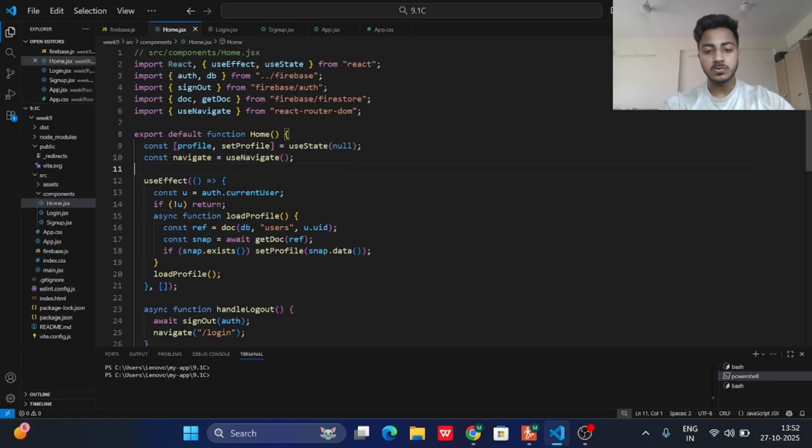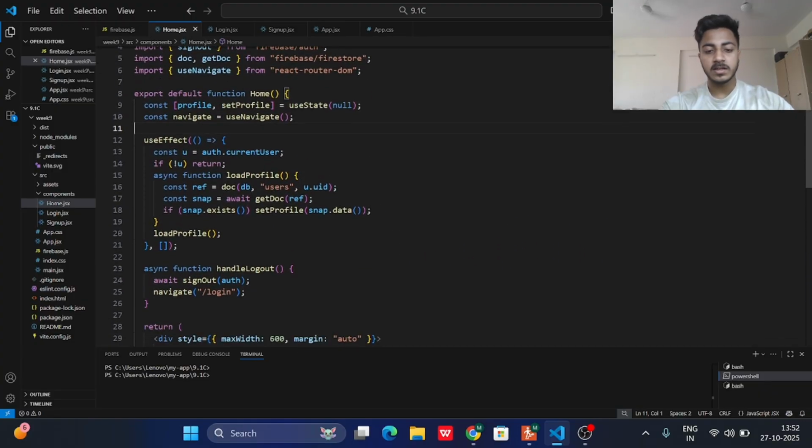The homepage also includes the most important part of the task, the sign out functionality. The logout button runs the function called handleLogout, which calls the Firebase signOut method. This logs the user out of their account and immediately redirects them back to the login page using the navigate function. This completes the required enhancement for task 9.1c.